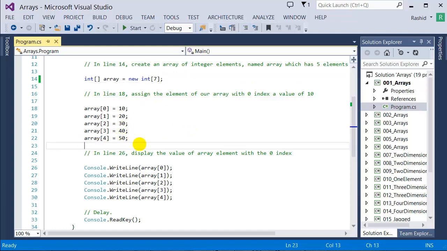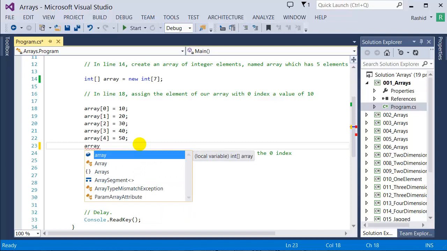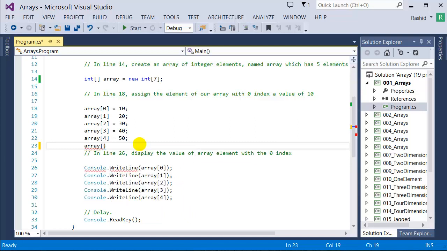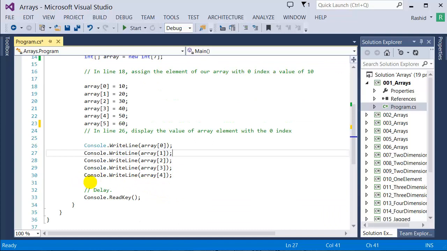Let's try and see. Let's say array 5, assign a value of 60 to it. And let's see if it will work. And then of course, we have to print it out. CW tab. If you want to write console write line very fast without having to write it, you can press CW and then press your tab and tab again, double.